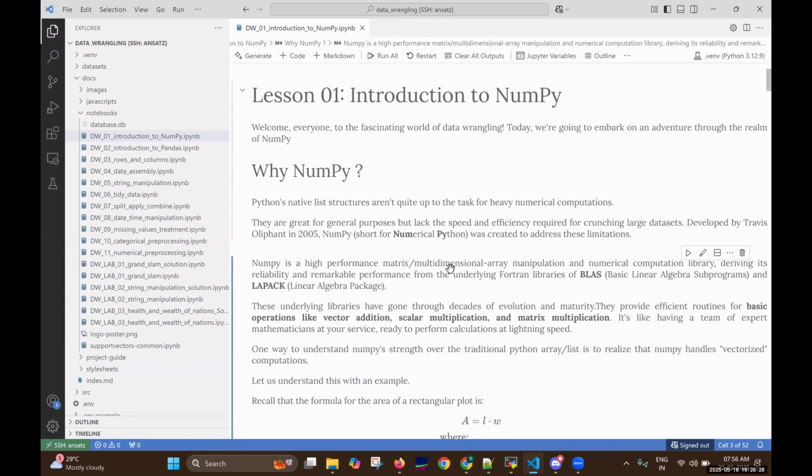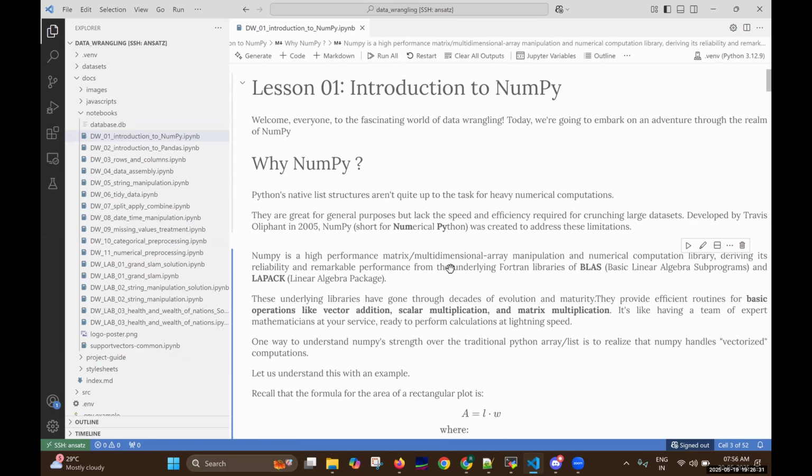The main component of NumPy is the ndarray, the n-dimensional array. It could be one to any n-dimensional array. In case of matrix multiplication, multi-dimensional array manipulation, or any kind of operations that we want to perform on those arrays, they give very remarkable performance. Python code itself is run by an interpreter, but in this case they're calling the Fortran libraries BLAS and LAPACK, which have evolved a lot.